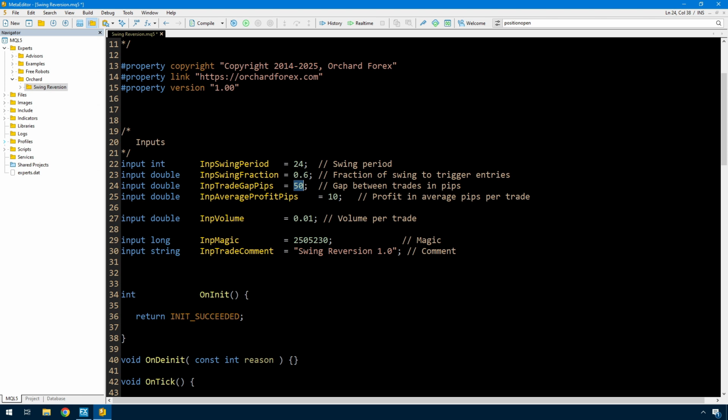So it forms something of a grid, but it's not really a grid system because I'm using it as an averaging way to get out of a trade. And the average profit pips, each one of these trades, I want to make an average of 10 pips. Now, if I've got two trades open, one of them could make 20 pips and the other one none, so that's what averaging is all about. But that's how I'm going to set my profit target.